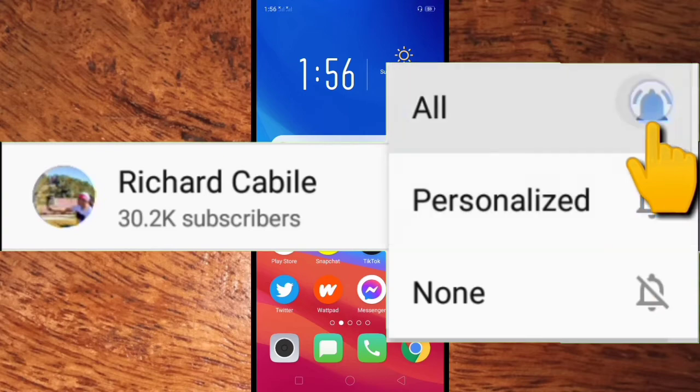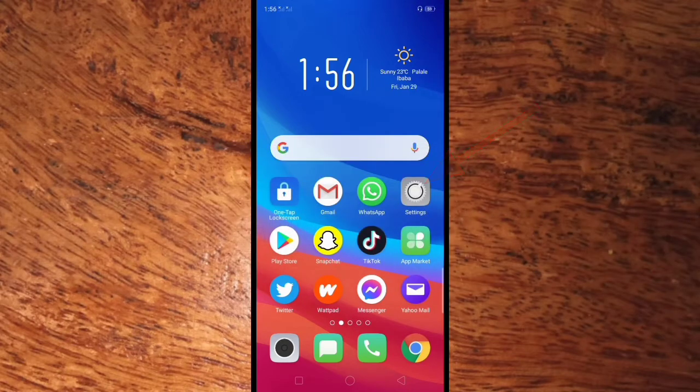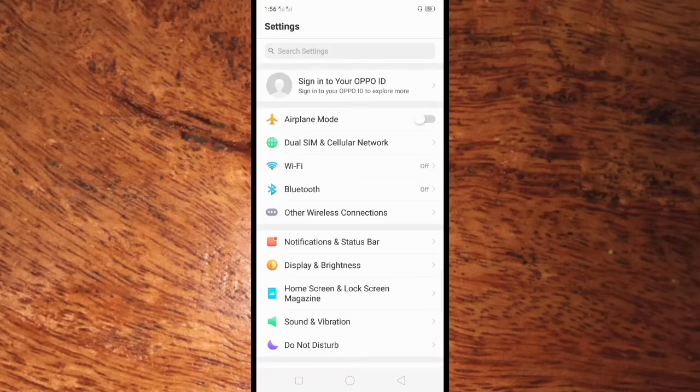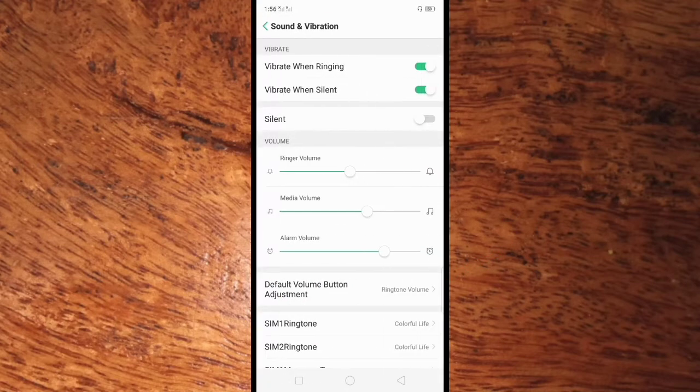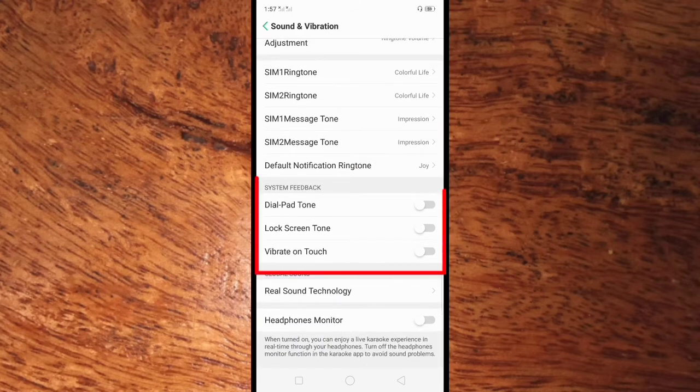Okay guys, let's start. All you have to do is go to settings in your Oppo A5s mobile phone. Here in settings, go to sounds and vibration, click this. Here in sounds and vibration, scroll down and find this system feedback. And here in system feedback, you can see the lock screen tone.